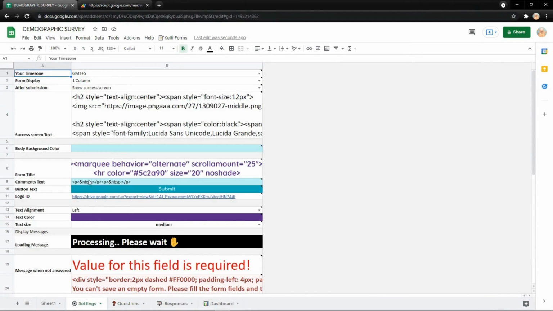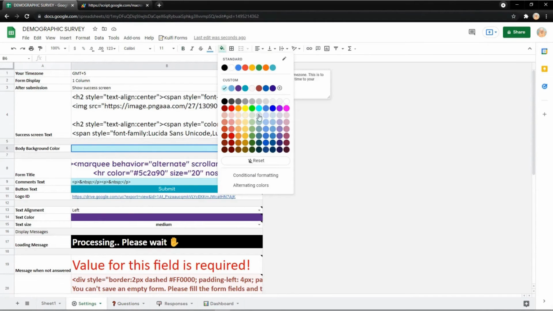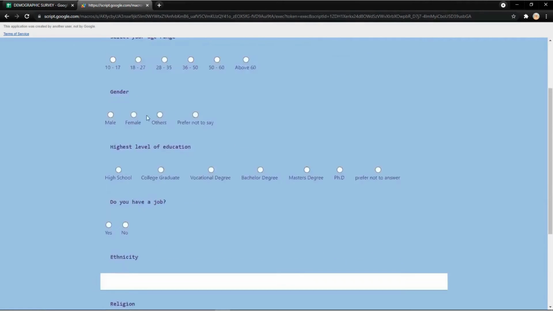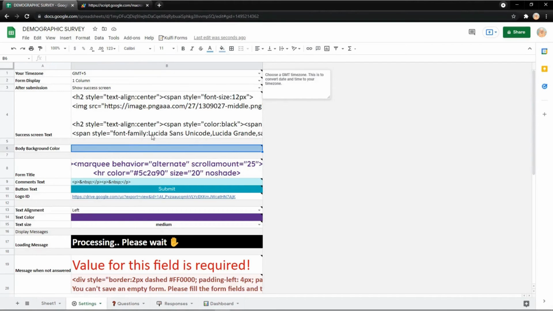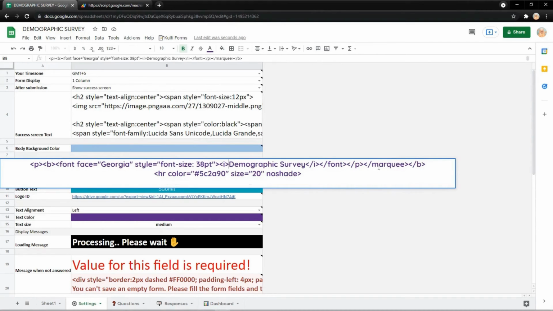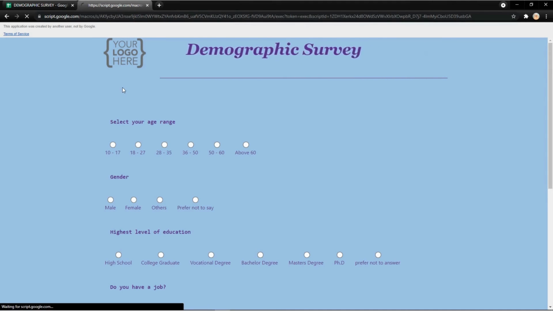Go to settings to change the background color of your form. For example, I change it like this. And then you can also change the style of your title. For example, here I delete the marked behavior, just follow the steps, and the title will change.